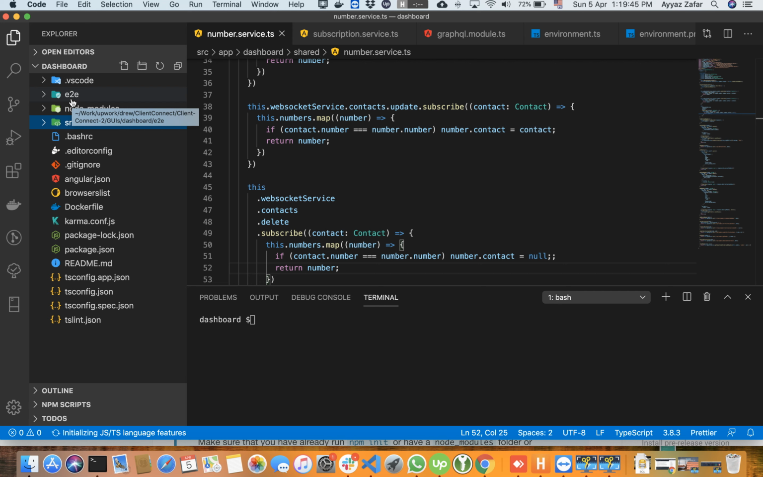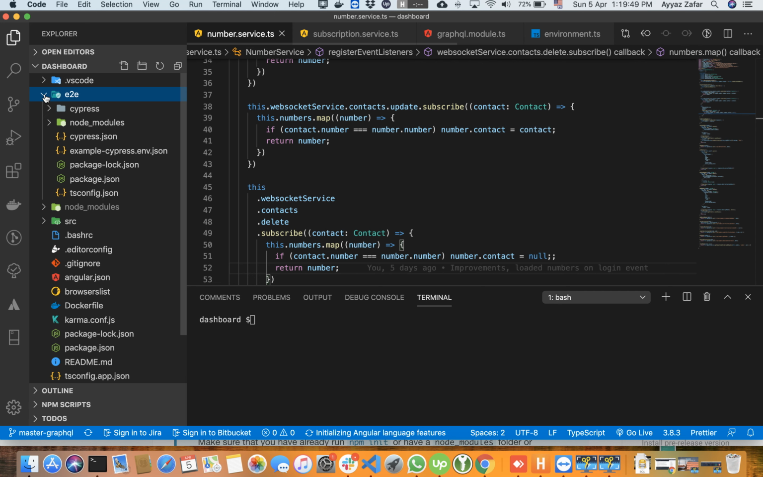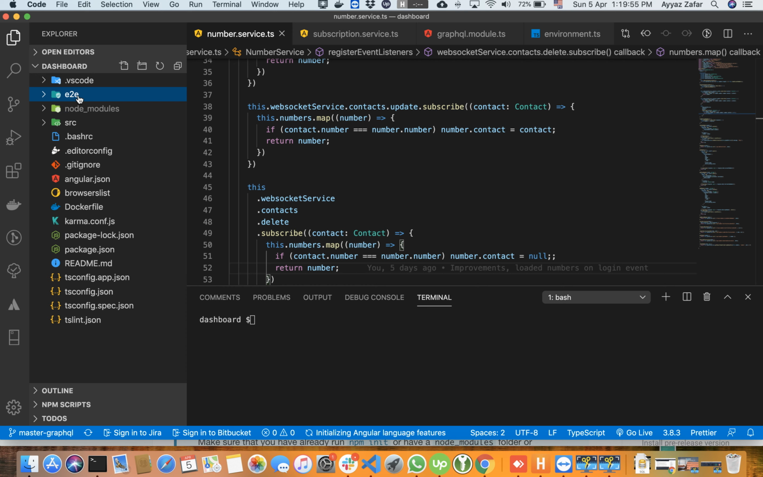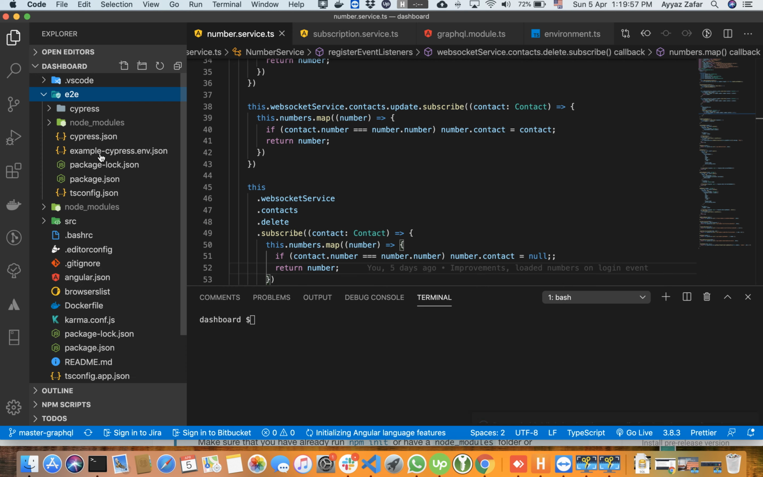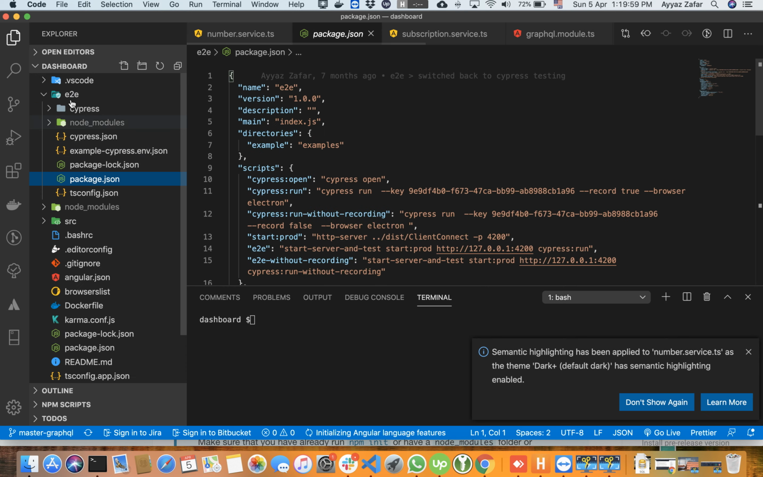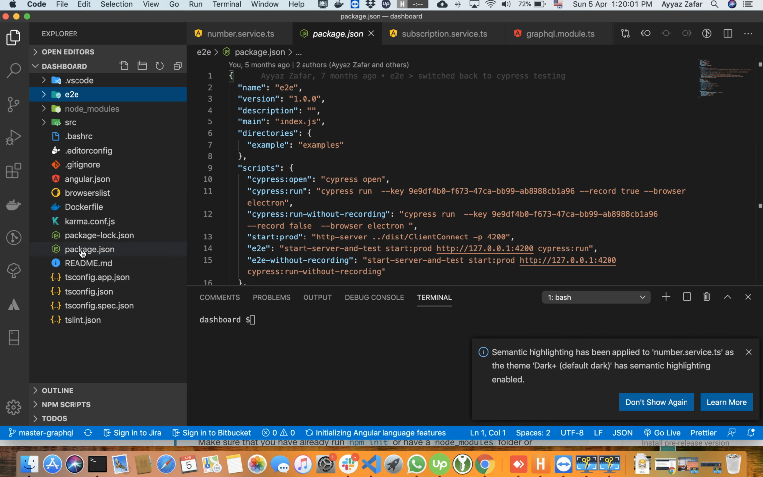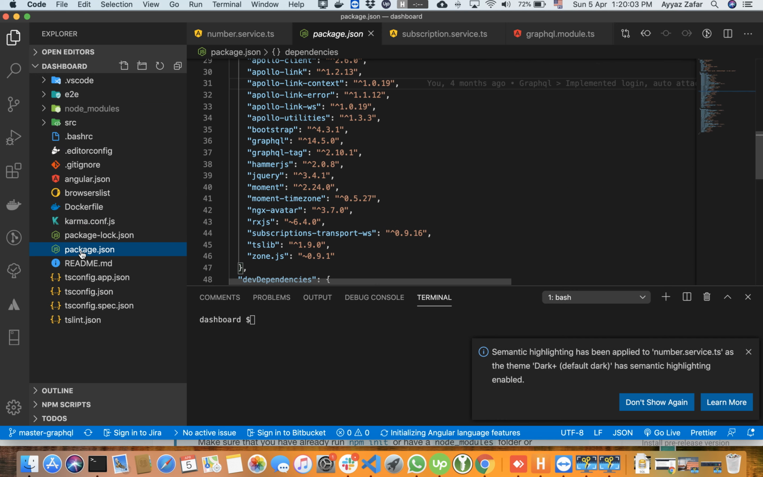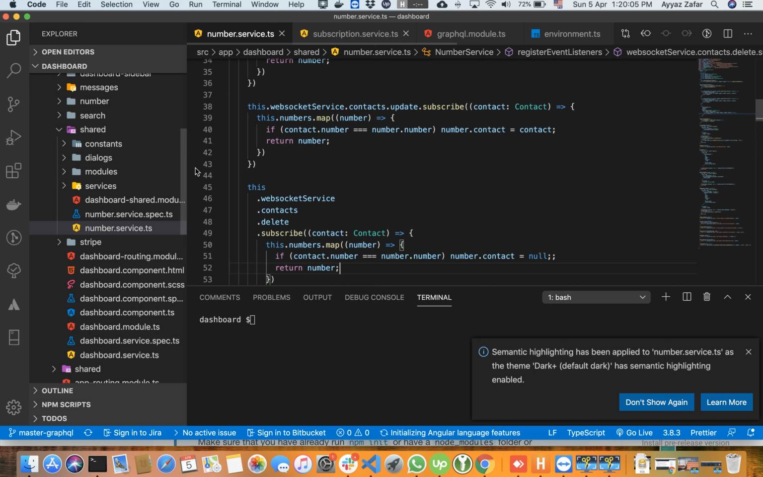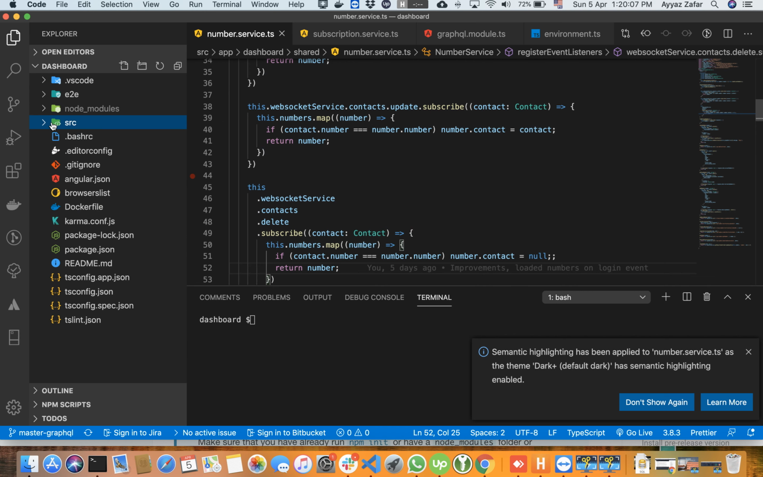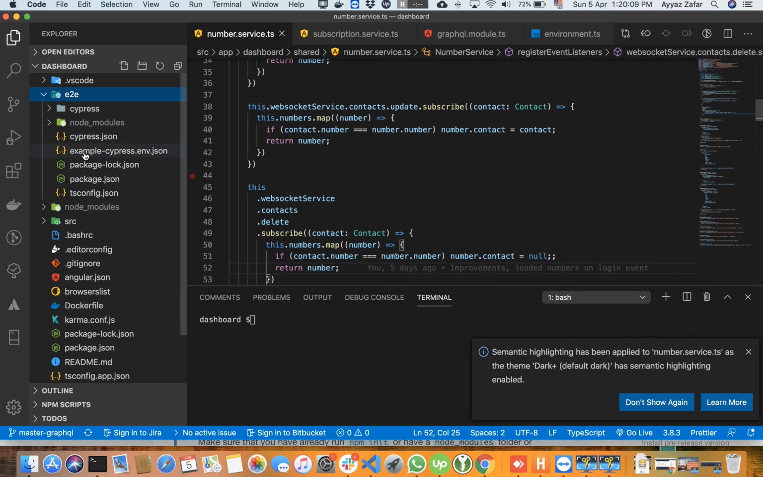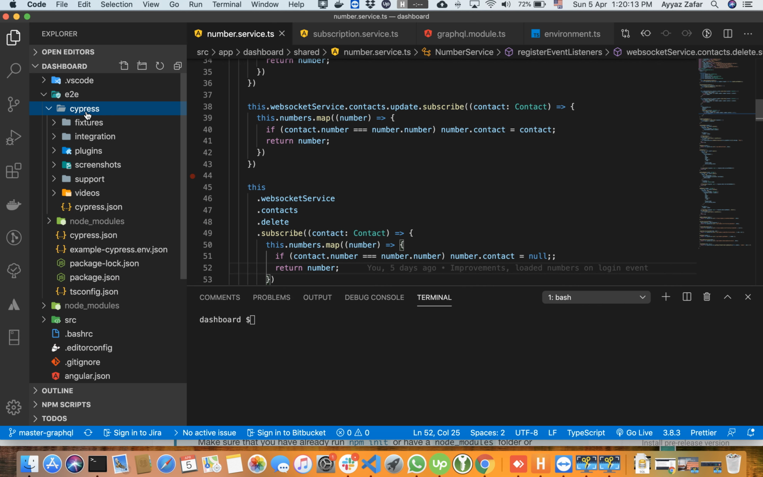But I have deleted all of the files of the e2e folder, and I have created my own files in the e2e folder. So e2e folder contains the Cypress setup. In this case, I created a separate package.json file. I did not use the default package.json of the project, so I left it only for the main project. And for Cypress, I added the package.json and the Cypress folder for the source code.